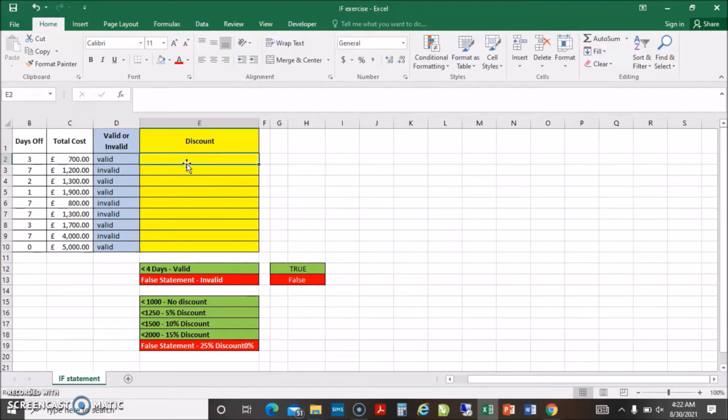So I'm going to say equal sign, then if. So open my if statement, and continue with my calculations there. So if, what's the first condition? In this case we are using the total cost. So if the total cost is less than 1,000, there is no discount.